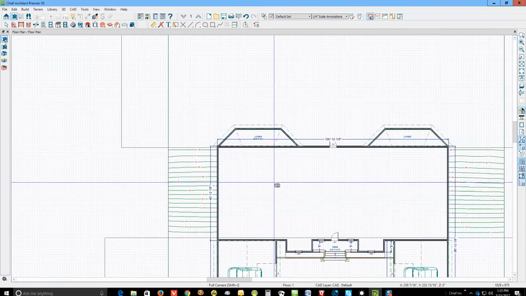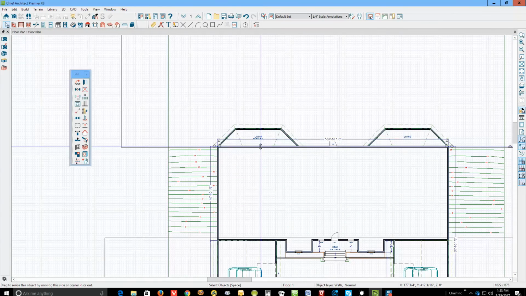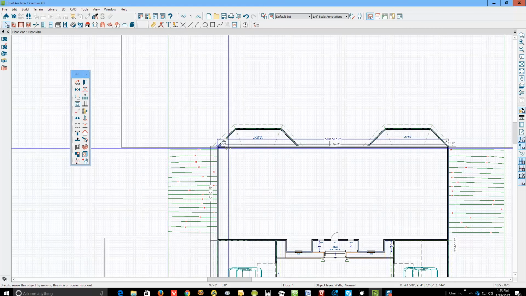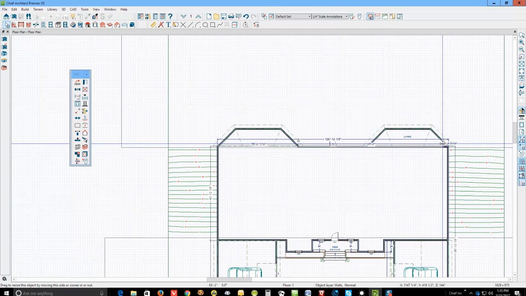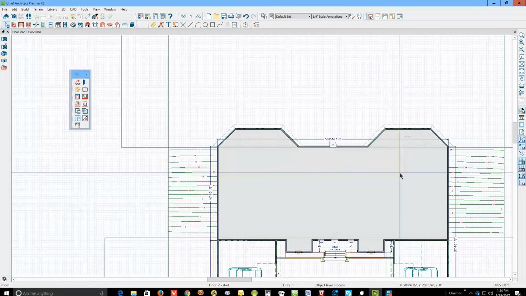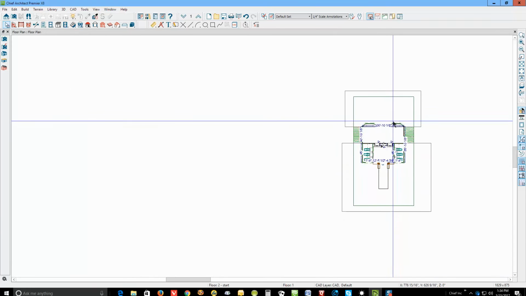If you're going to have these bump outs, the same thing's true. You might want to have a separate room there, but I'm assuming not. Eventually, this is all going to be living space, at least on this floor. Okay, now let's check the front.